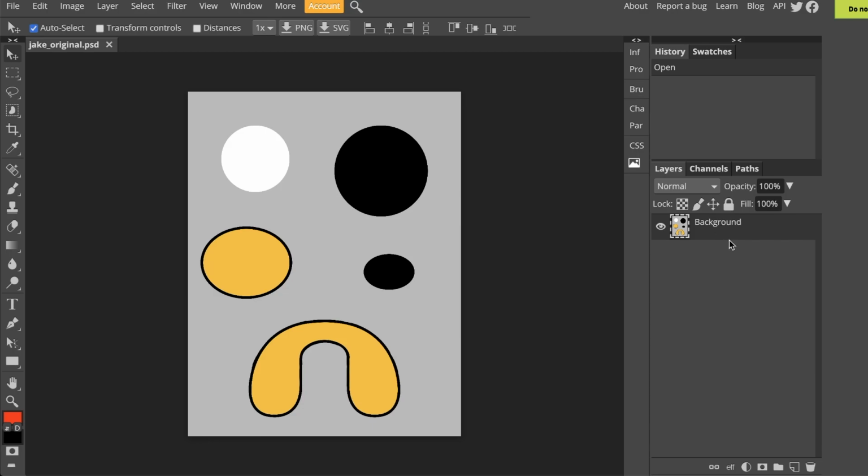Just like last time, we're going to have this layer called background. Because we're going to need two eyes for Jake's face, but I've only included one black circle and one white circle, we're going to make duplicates of these two layers later on. This is the snout, this is the nose, and then this is Jake's weird mouth flap. I'm not really sure what else to call it.